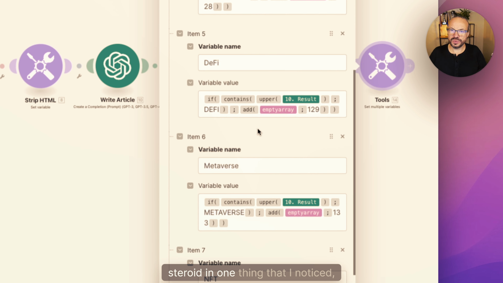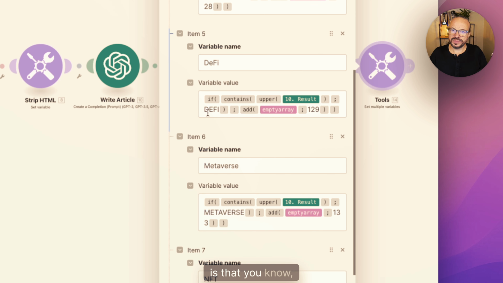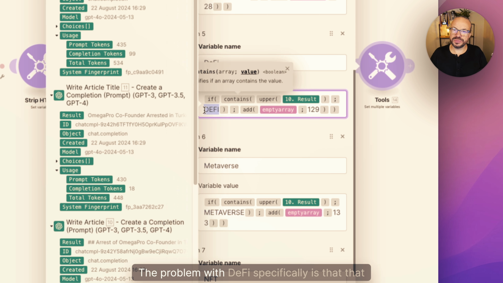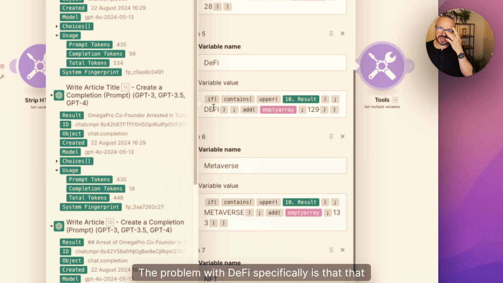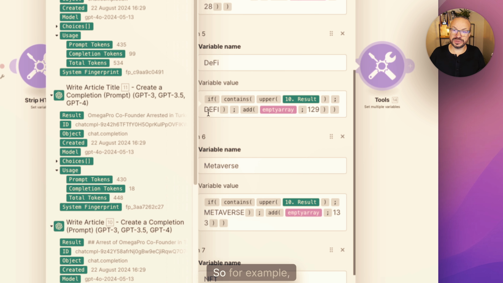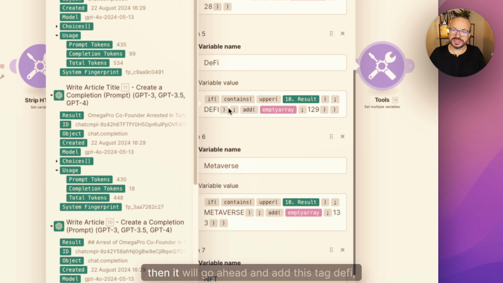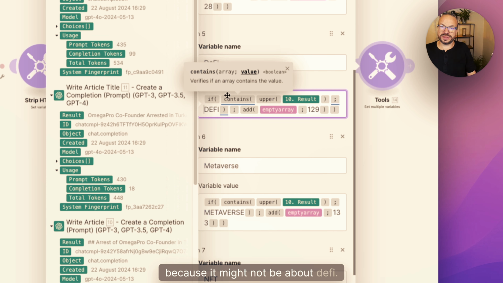So they're added in. One thing that I noticed and remembered when adding these is that we're searching here for a specific string, right? So we're searching for blockchain, meta. In here, we're searching for DeFi. The problem with DeFi specifically is that that string of 4 letters can appear a lot. So for example, in the word definitely or defines, those letters will appear. And if it finds those words in the article, then it will go ahead and add this tag DeFi, which we don't necessarily want because it might not be about DeFi.